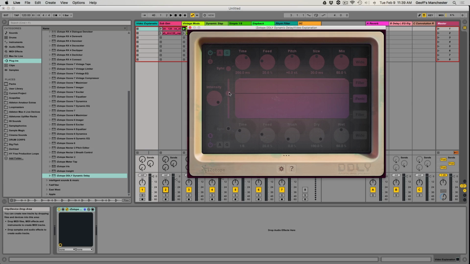We have a threshold here, and this sets the point at which this plugin is going to do its work. What it's basically doing is saying for all the large transients, the big transients, it's going to intelligently apply delay to that. And when the signal drops below the threshold, when you have smaller transients, this unit and its 2 engines are going to do less work.